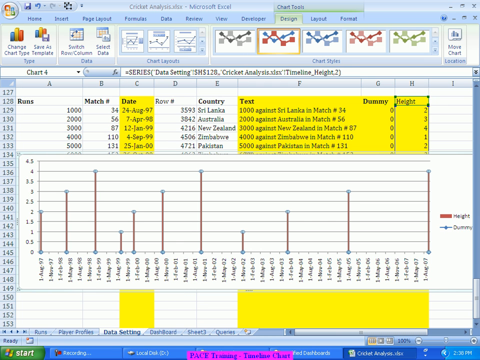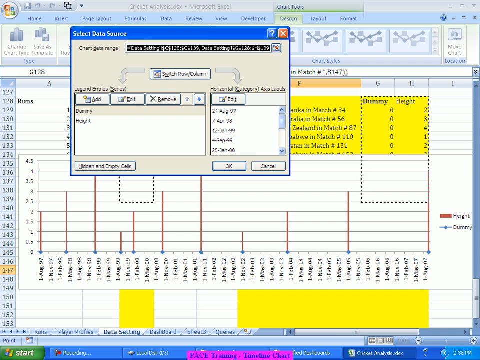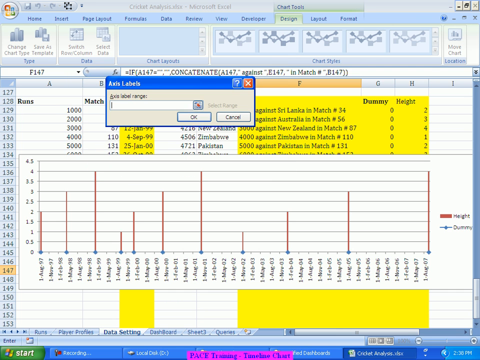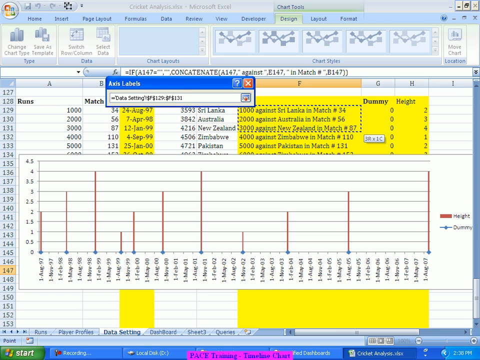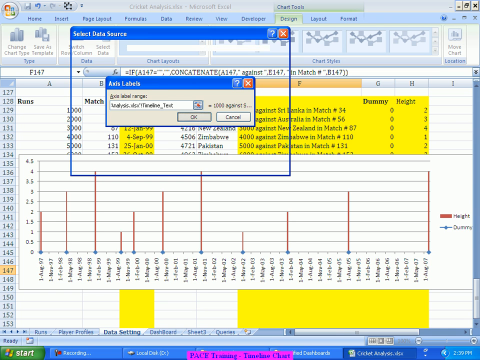So before that, I first start adding a data label to it. For that, go and select the data. For this height, right now the label is being shown as 1, 2, 3, 4, 5. What I'll do is edit this and write our formula, equal to cricket analysis.xlsx, exclamation, timeline underscore text. This is what we have defined for that location.